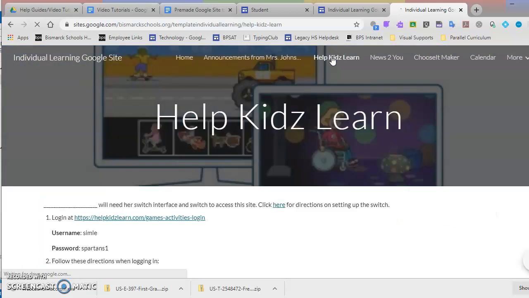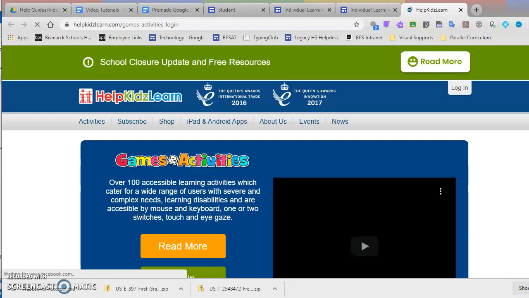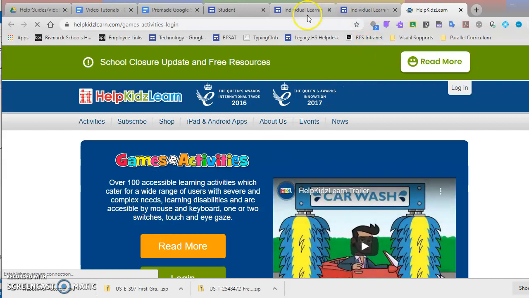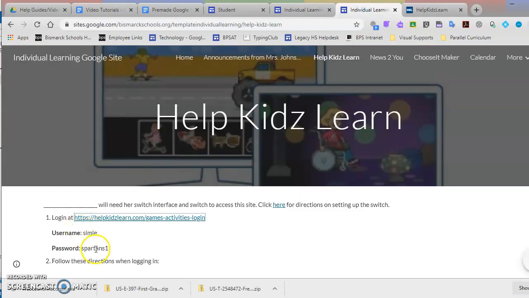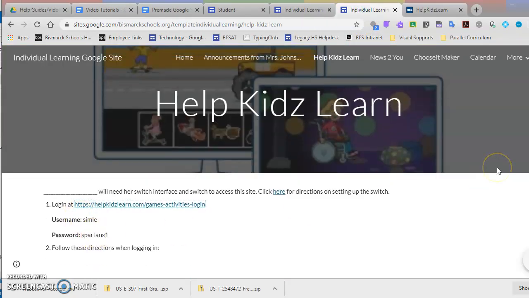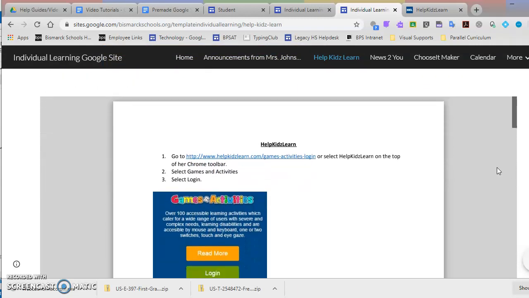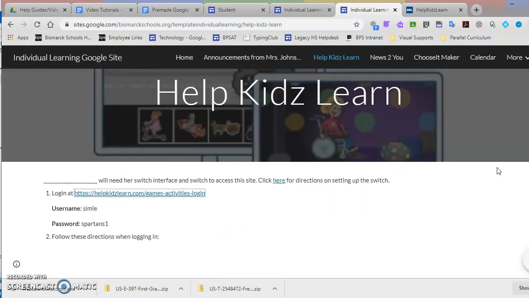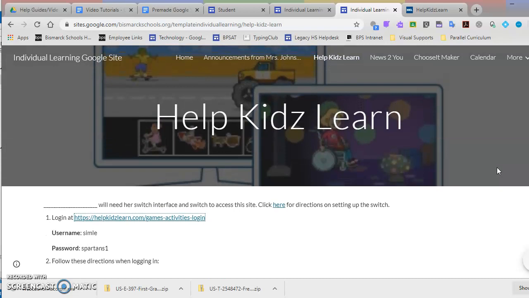I'm going to go to Help Kids Learn, and I can see here, okay, here's the link that I get to this. When I click on it, it takes me right to it. Okay. I have the username and password for the student and the family right on this page, and then I also have directions for logging in. Okay, and so maybe what that learning plan would say is practice your switch access or mouse skills using these two activities in Help Kids Learn.